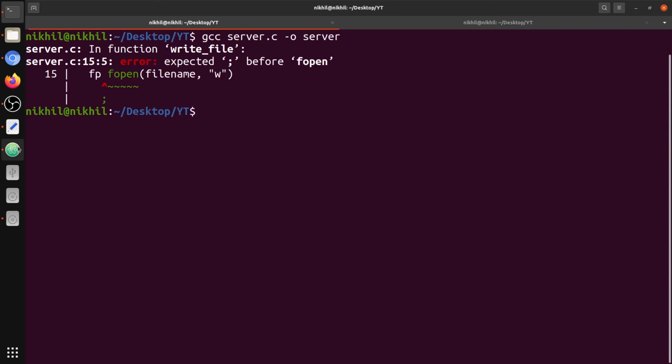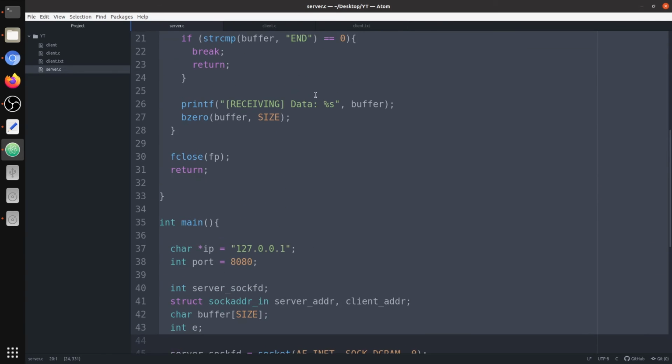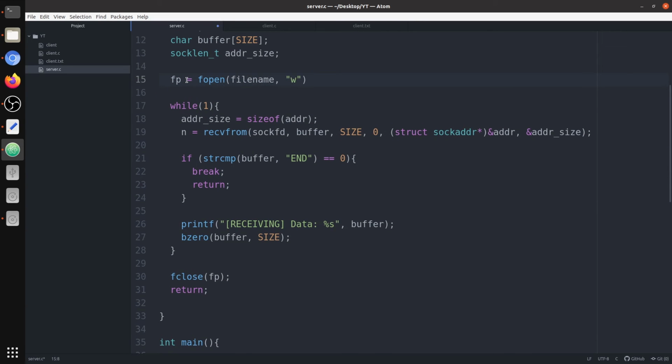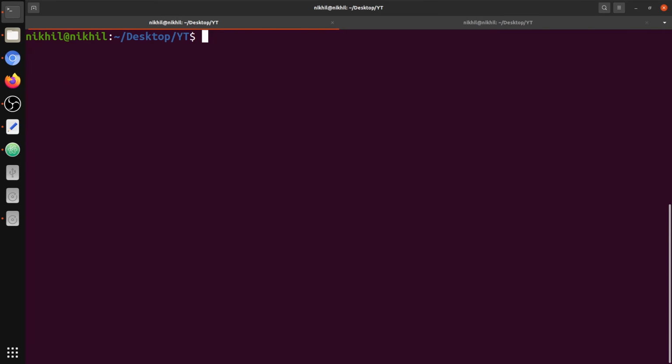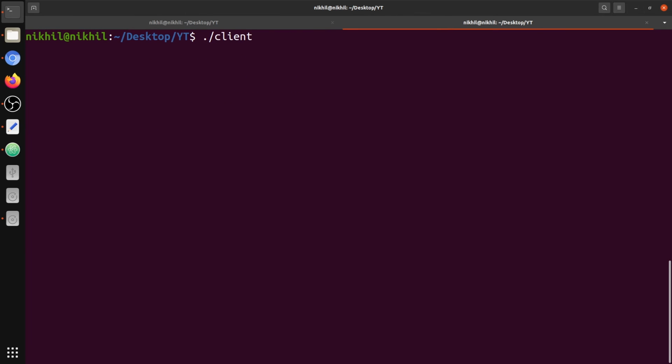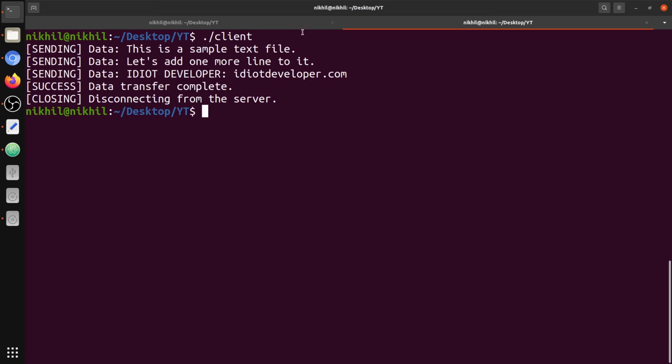Okay, line number 15, we have some error. We should provide an equal sign here, and just terminate it here. Some common mistake is there. Okay, server. You can see the server has started with no error. Now we're going to start the client. Okay, client is done.